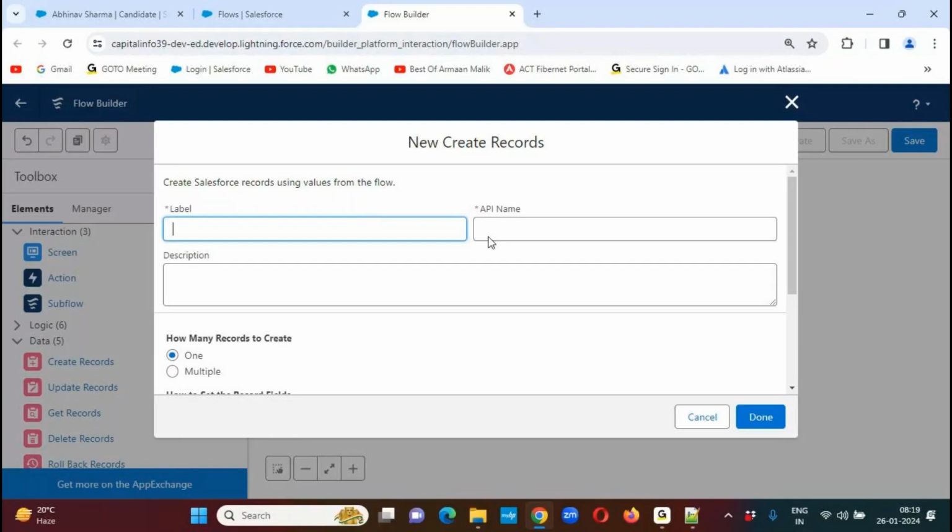In order to create a new record, we have the create record action available here. Okay, we have already discussed the create record action in the previous sessions also. Upon creating an account, we created a related contact record also. We discussed that there. Now give the label: Create hiring manager record.